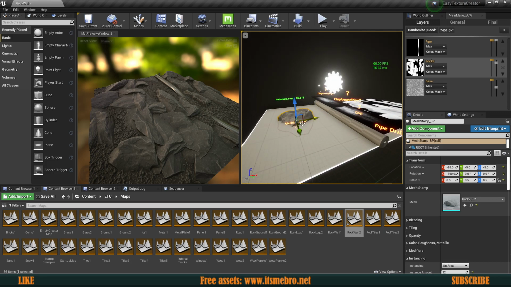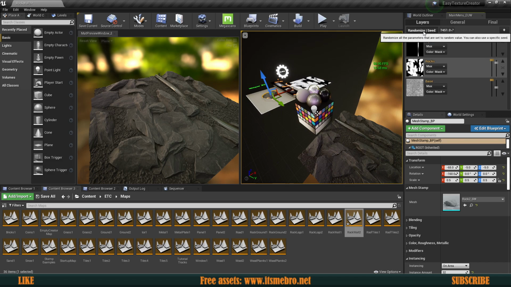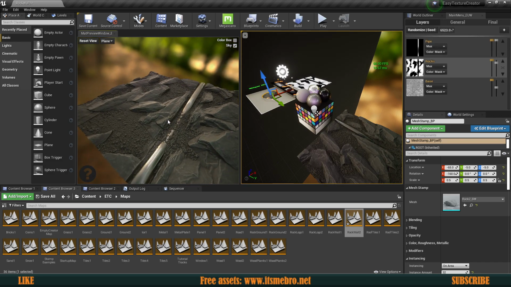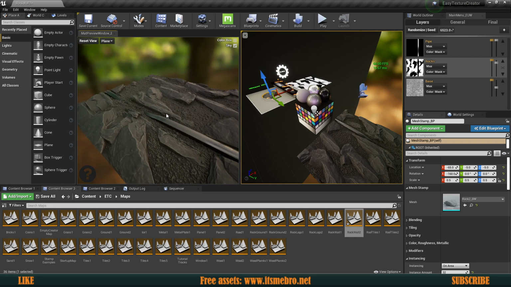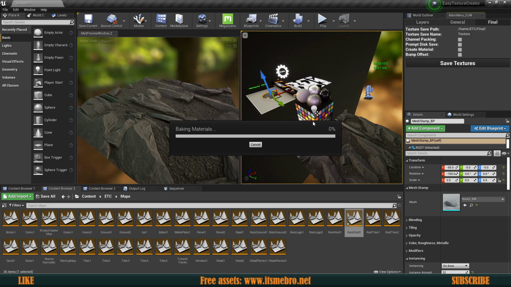It should be doing something different. I guess it's not doing anything different with this object specifically. But again, we can randomize the things, make them look a little bit better. And then once we are done with whatever we're doing over here, we can go hit the final and we can save the textures. So it's going to bake the materials for us, the textures.